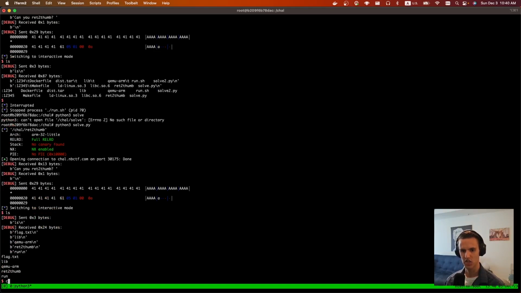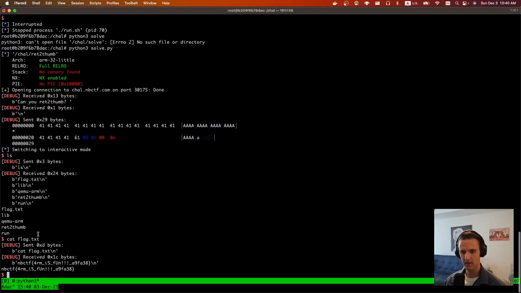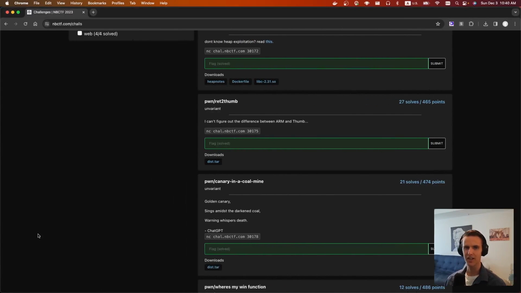And we have shell. So we can cat out the flag. And it says NBCTF ARM is fun. So really not too bad of a challenge. It was just tricky to find the shellcode in the process.